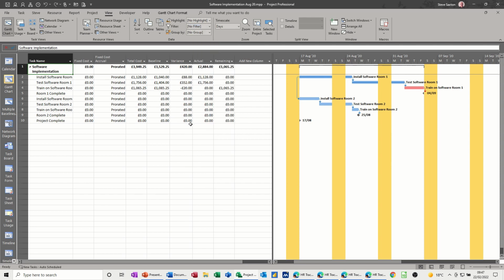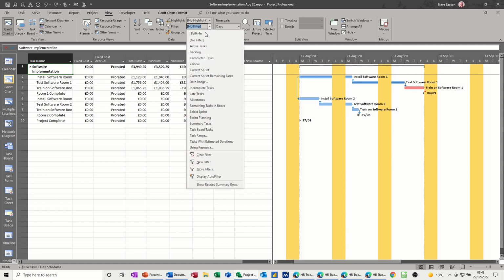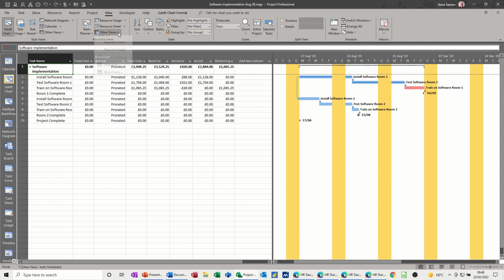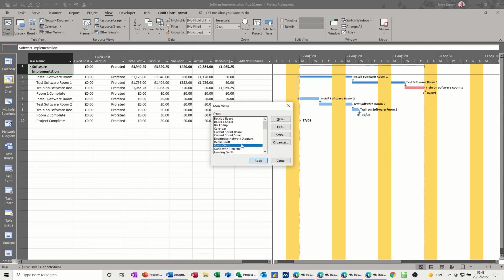So that's just a quick video of how you can create your own little filters and have them appear at the top in the list above built-in, and also how to delete the filters if you no longer require them through other views, more views, and organizer, or the same place, through the tables option. So hopefully that was of use for you.